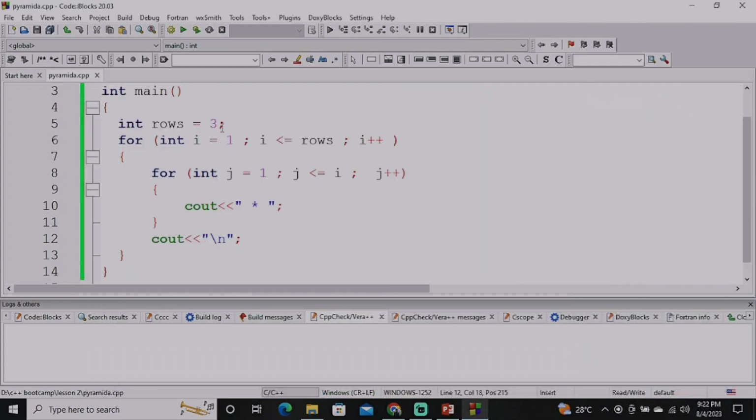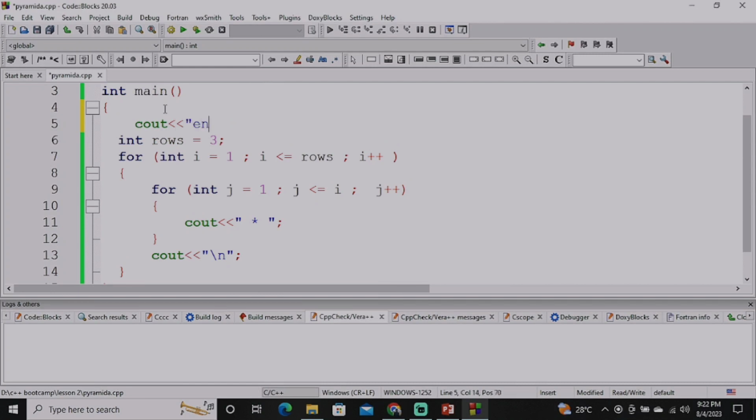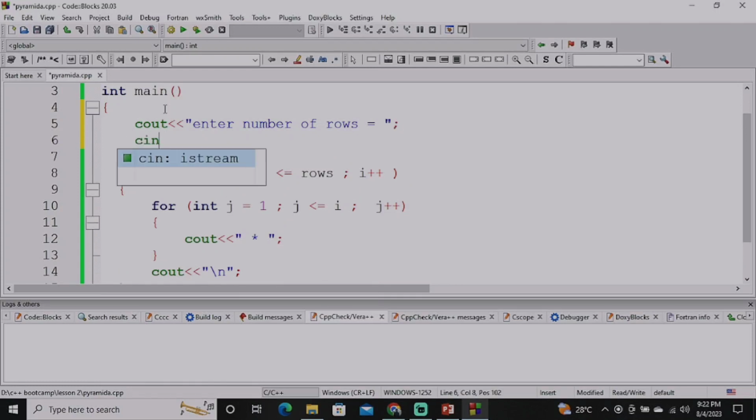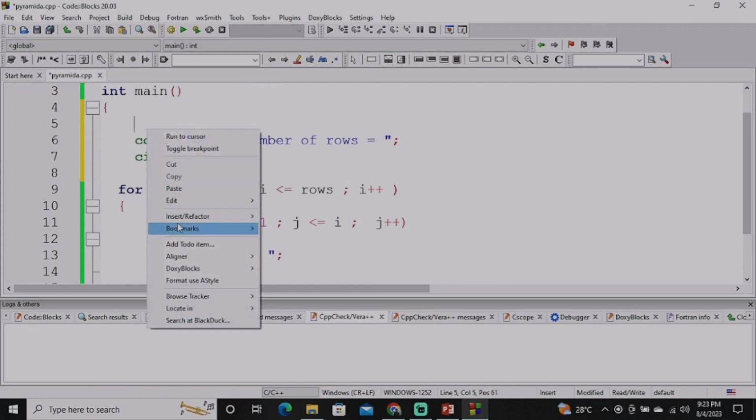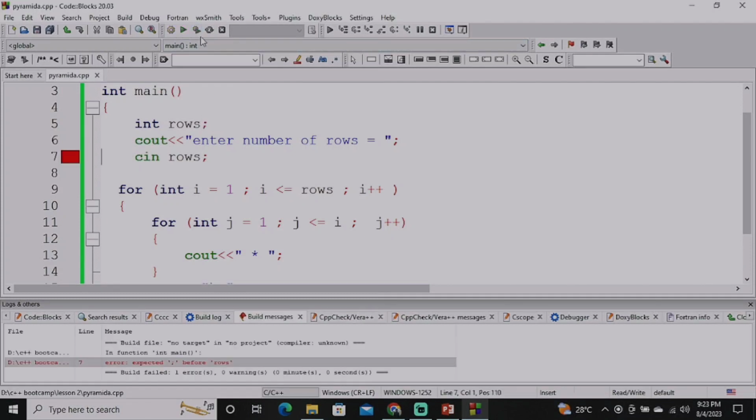Now let's arrange it in a much better way. So cout "number of rows", and cin we will get rows. Oh, wait a minute. We will cut it from here. We have to redeclare it here. And we will just remove this data. Now let's see. Will it work for any number of rows? Now let's run.